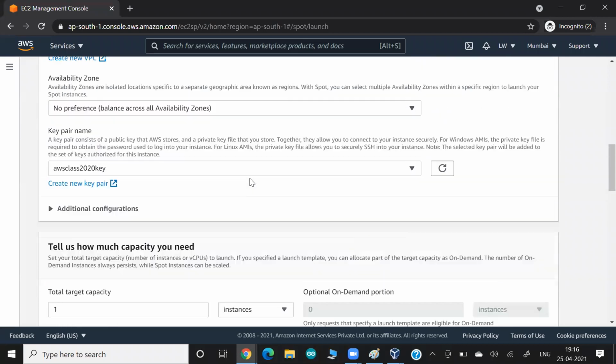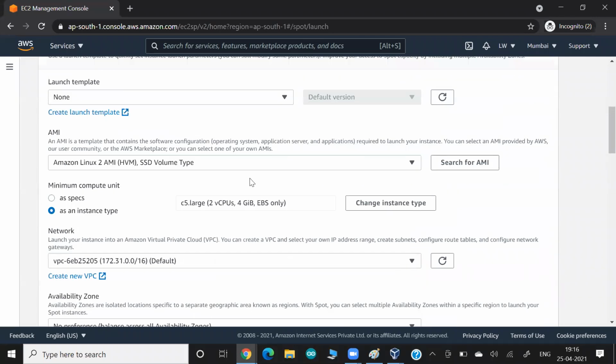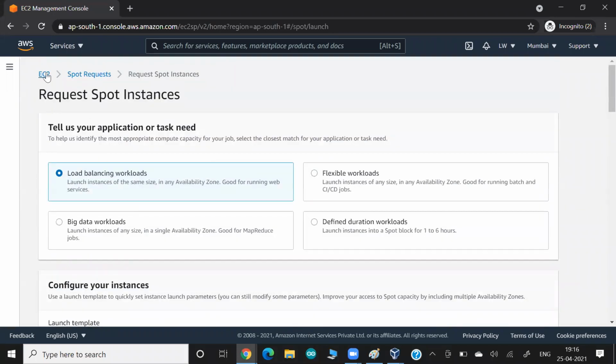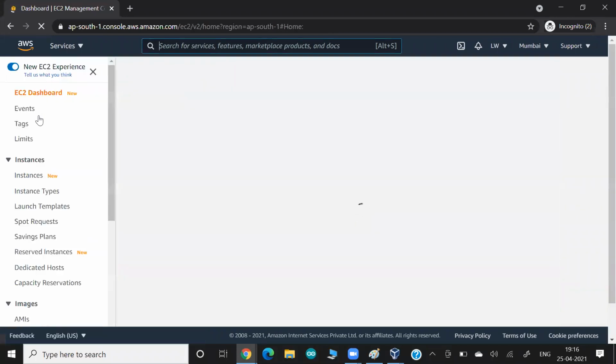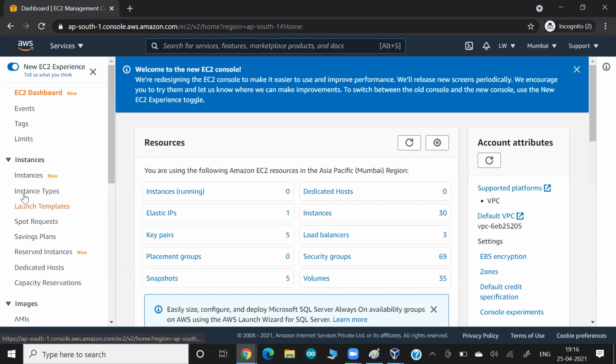But for testing and research purposes, this is great to use. The first reason I'm saying this is I want to tell you there are multiple types: on-demand, spot, reserved, dedicated.